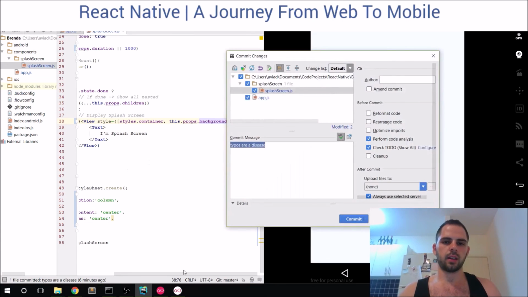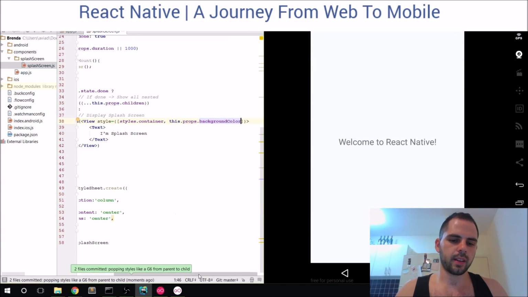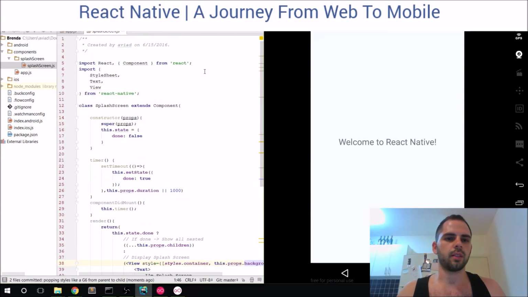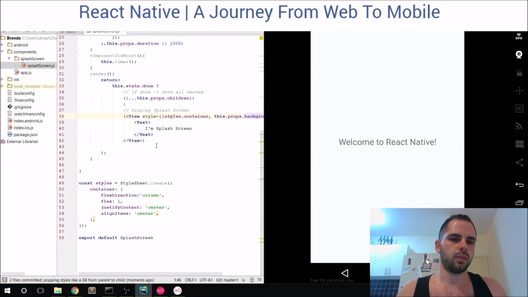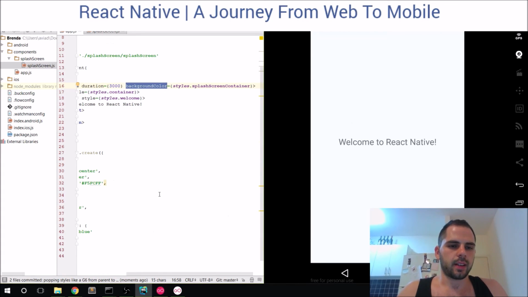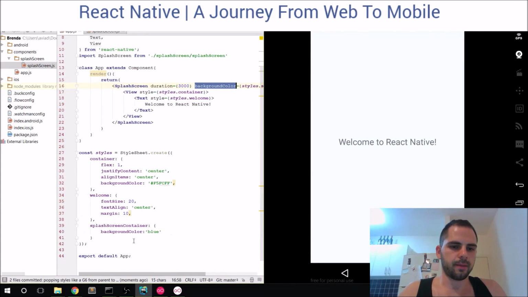So let's commit that. Passing styles like so from parent to child. This is very basic, but these are things that usually waste your time on the learning curve to be productive on whatever framework. So this is a very simple example, but it's still interesting for us. We do have a splash screen for 3 seconds that displays text.